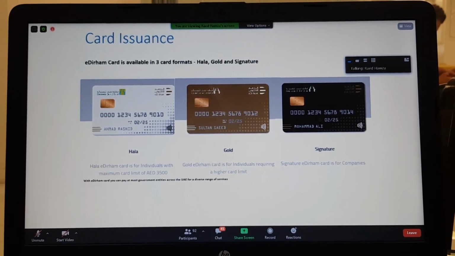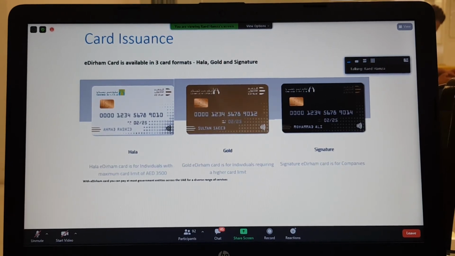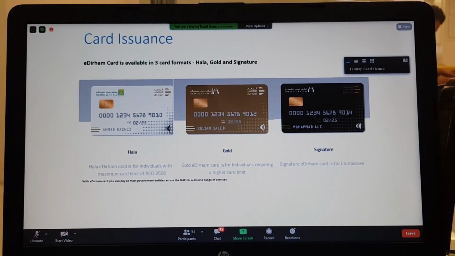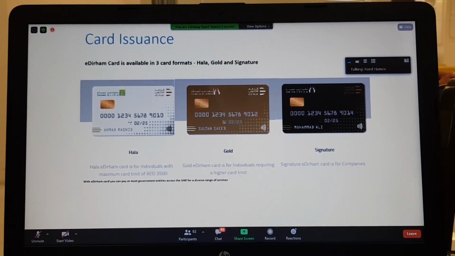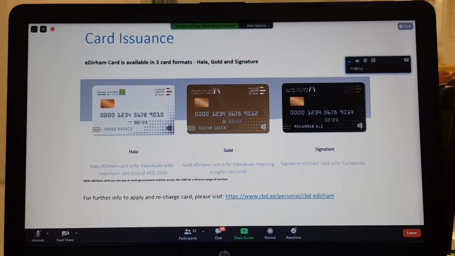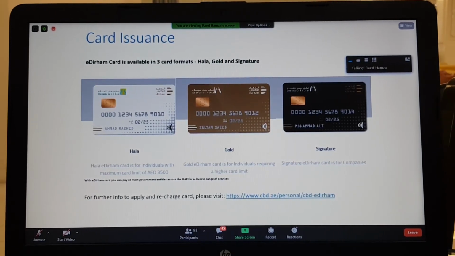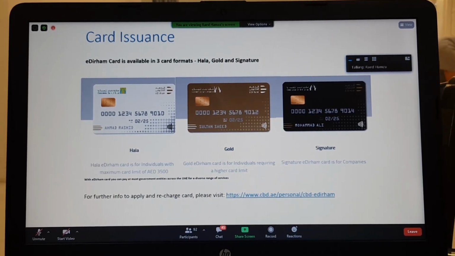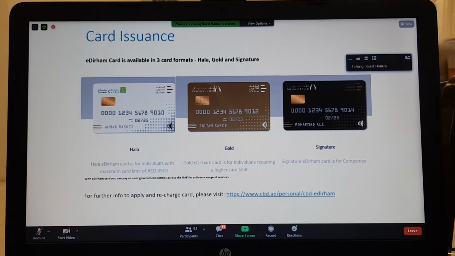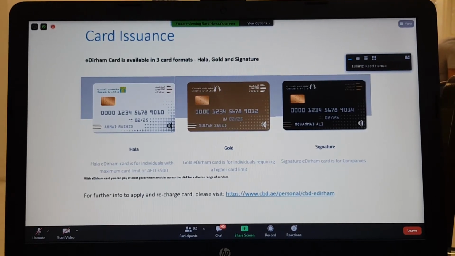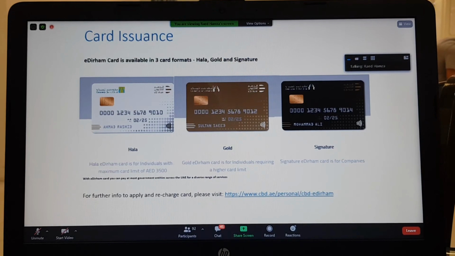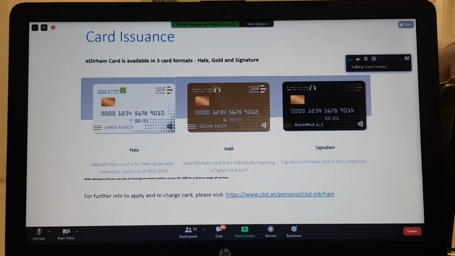For more information about how to apply for the card, how to top up the card, and whatever information is required for Edirham, you can contact CBD Bank. You can also visit the website www.cbd.ae and go to personal CBD Edirham to see more details about the cards. So this is the summary: HALA is limited, Gold is open limit, and Signature is for companies.